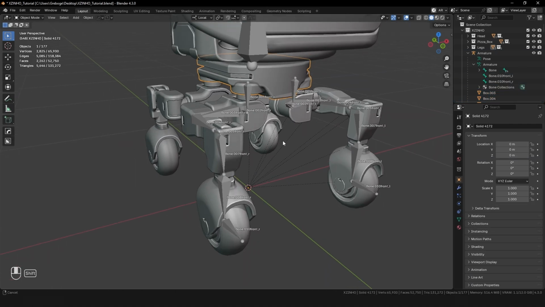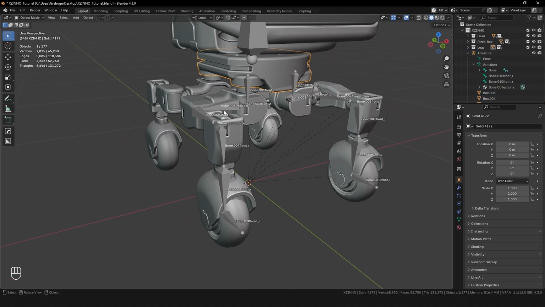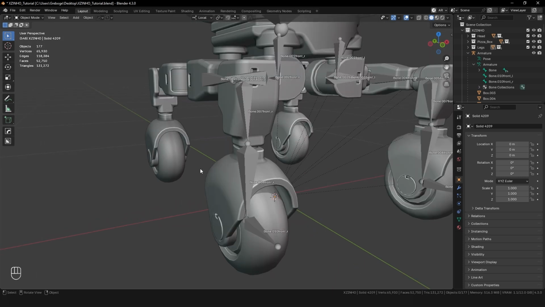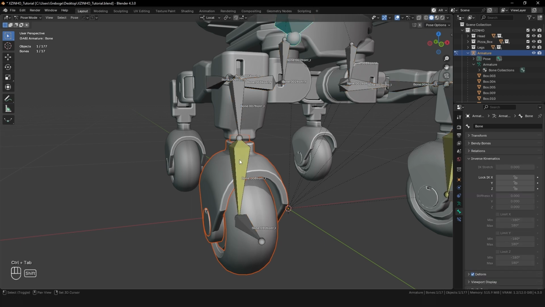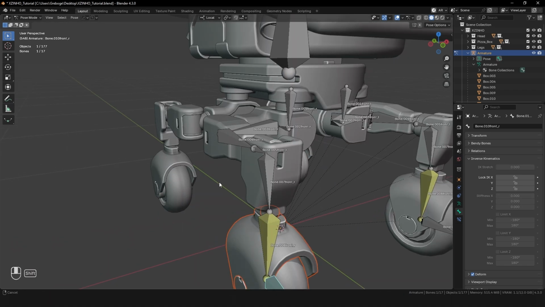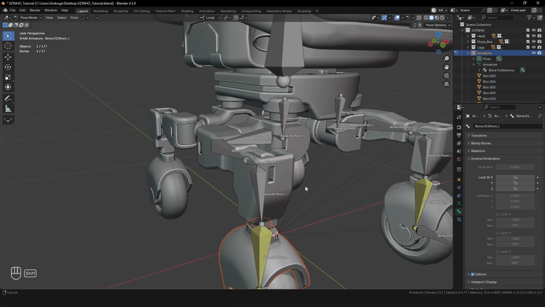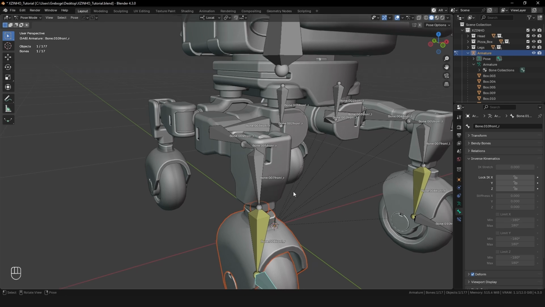Now you're going to do the same as you did in the left leg, but for the right leg. So select the objects that you want parented to that bone, select the armature, Control Tab, select the bone, Ctrl P, and bone. So it's working. I will speed up the process, but it's the same thing, just on the other side.